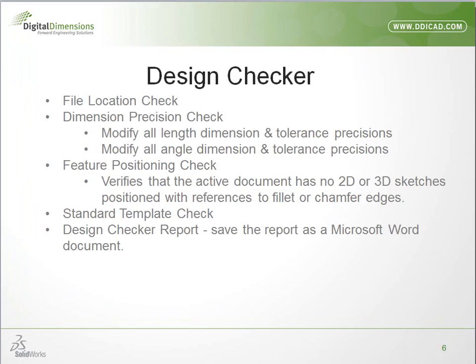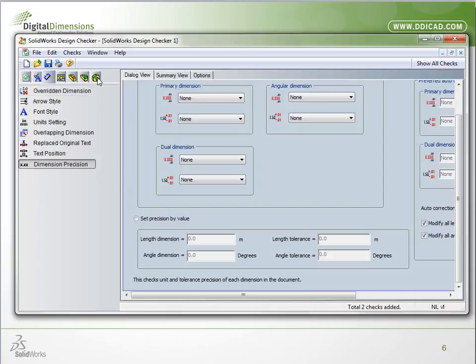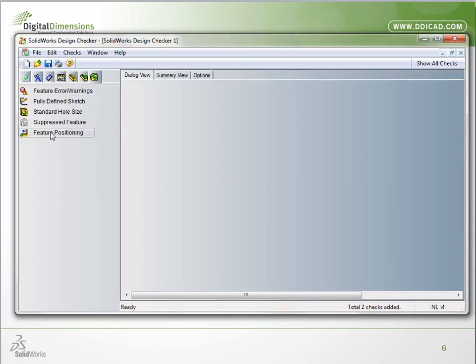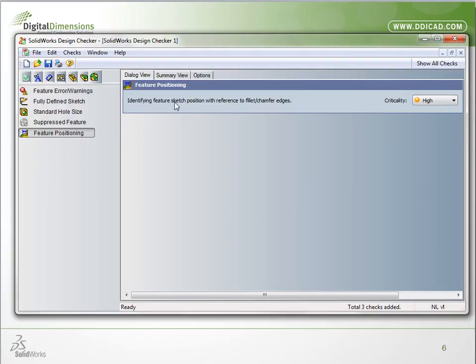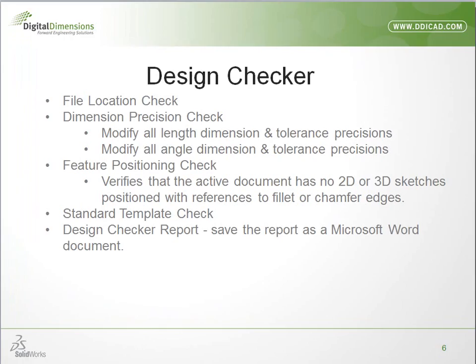Feature positioning check is found underneath features, feature positioning, and I can give it a particular criticality value, whether it be high, critical, medium, or low. Many times you may just want to flag it. It could be a low priority, but you do want to check those things. So you can set each one of these options with the relative criticality value.